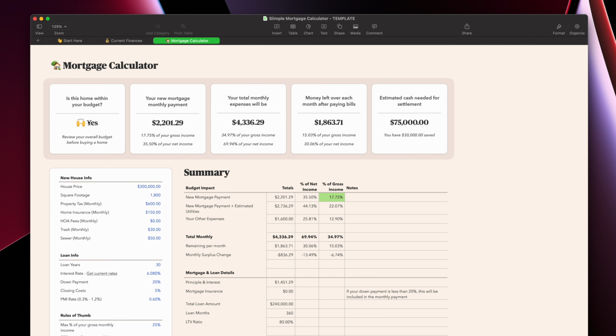If a home is within your budget, it'll tell you yes, but also to review that overall budget. It gives you a breakdown of what your new mortgage monthly payment is going to be, what your total expenses is going to be. So that'll be your new mortgage payment plus your existing expenses. And that does include utilities as well. Then any money that you have left over, your surplus per month after you pay all your bills, and then how much money you need for a down payment. This would be basically all the cash you need for settlement, which would be for your down payment and closing costs.